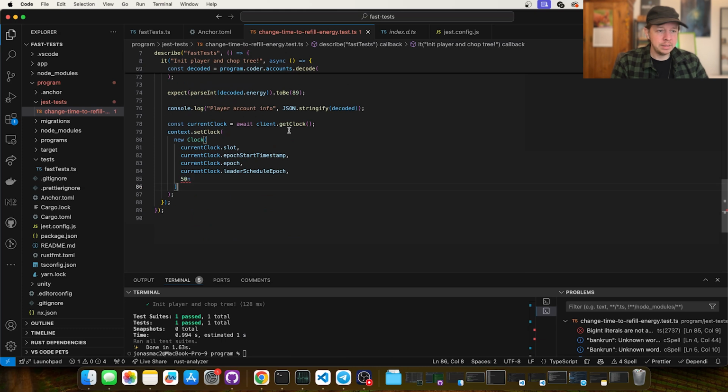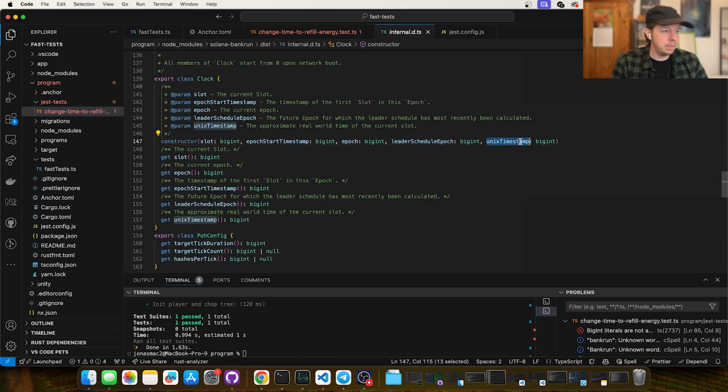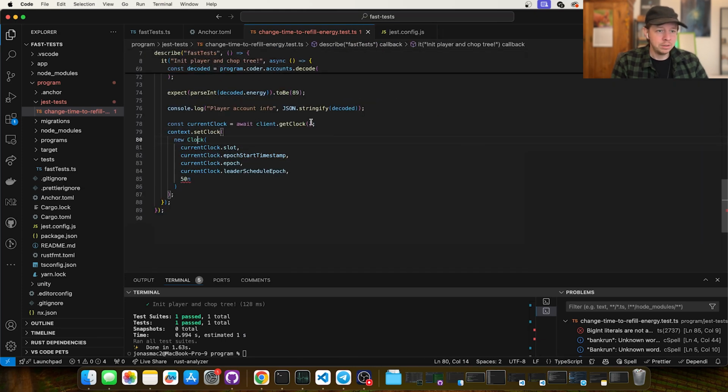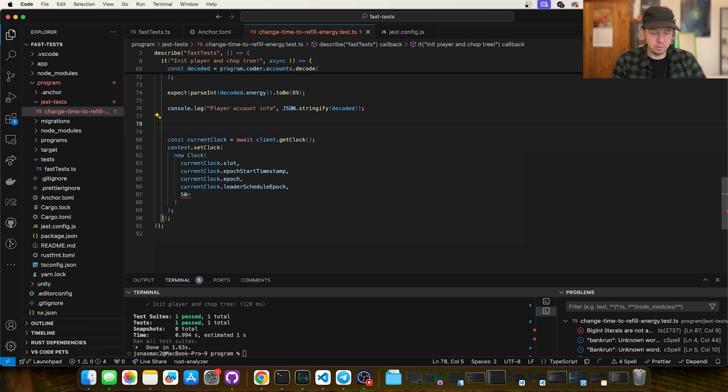So now we can see that the last parameter here is the Unix timestamp. So what I'm going to do, since I don't know how to use JavaScript, is I'm going to say, please give me a Unix timestamp.